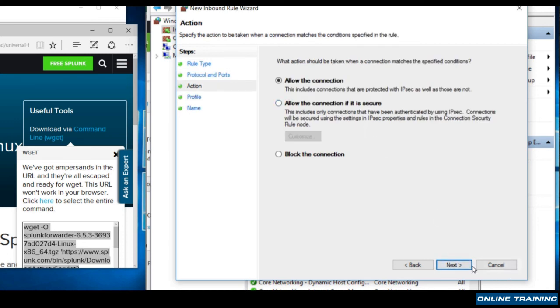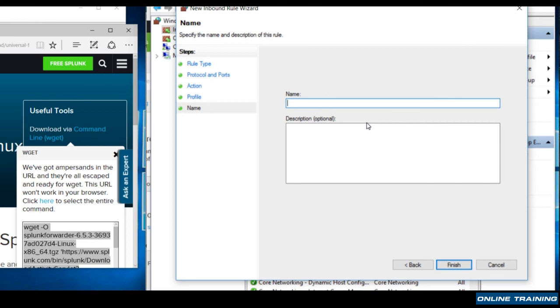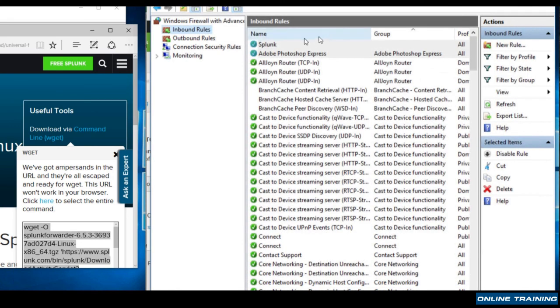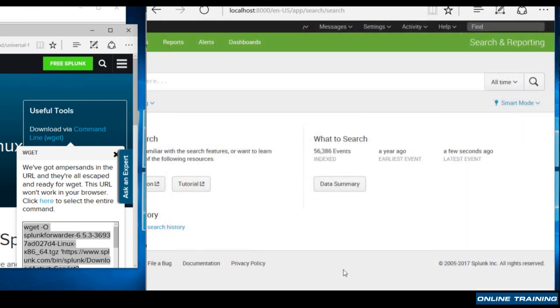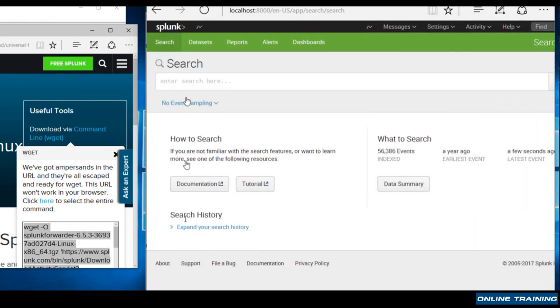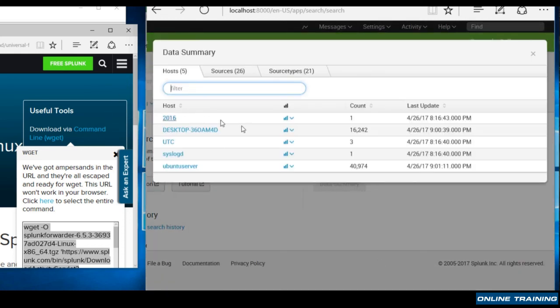Next, allow all the networks. We'll call it Splunk. There it is. And let's make sure our firewall is on. Okay, everything's on. And let's refresh the search head. And we have data coming in from a few seconds ago. And it's all there, just as we expect.